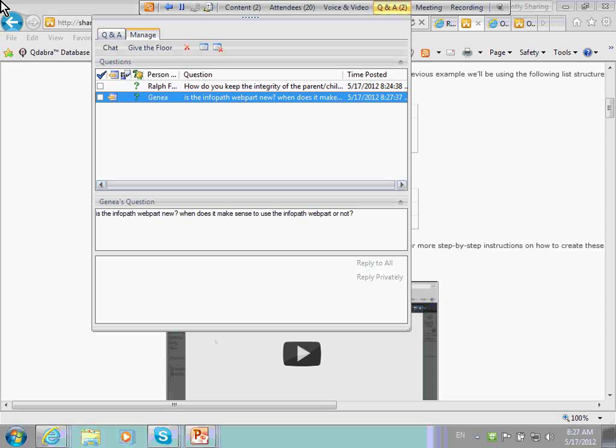Well, I would challenge everyone today to think about InfoPath as a web page tool. In other words, InfoPath isn't just a data capture collection tool, right? It's not just a form tool for SharePoint. InfoPath can be used to create web pages. How? Well, InfoPath comes with form services.